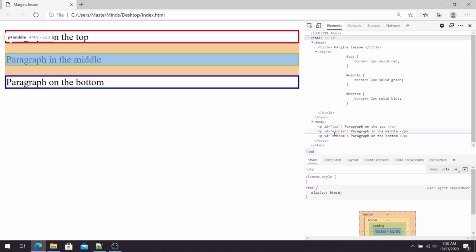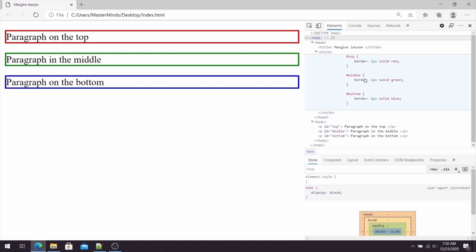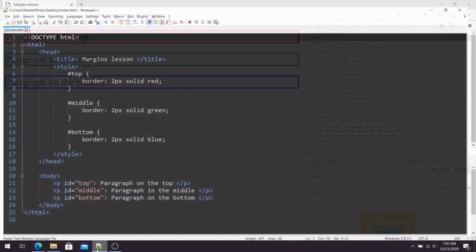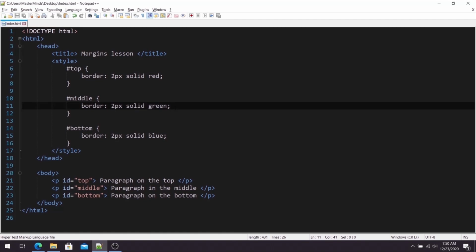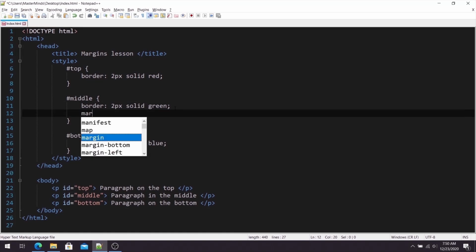So how we can do that? This is actually very simple. For our middle selector, we just need to define margin right CSS property. So let's do that. Inside of our middle selector, let's define margin right CSS property. And like a value, let's set 20 pixels. Okay, let's save this change.